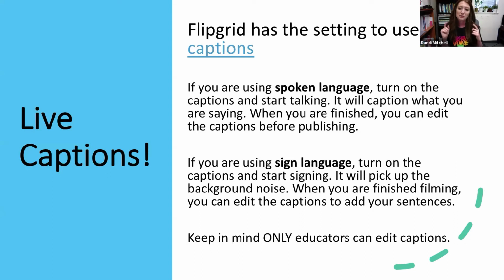If you are using sign language in your video, my recommendation for now, and I'm hoping Flipgrid will have an update, is to turn on the captions in your grid setting, start your video, and start signing. It's going to pick up all that annoying background noise, and that's going to give you that caption bottom, so you have somewhere to type. When it's finished rendering, the Microsoft AI has done all its magic and gives you the captions. You can go through and edit and add your English sentences.